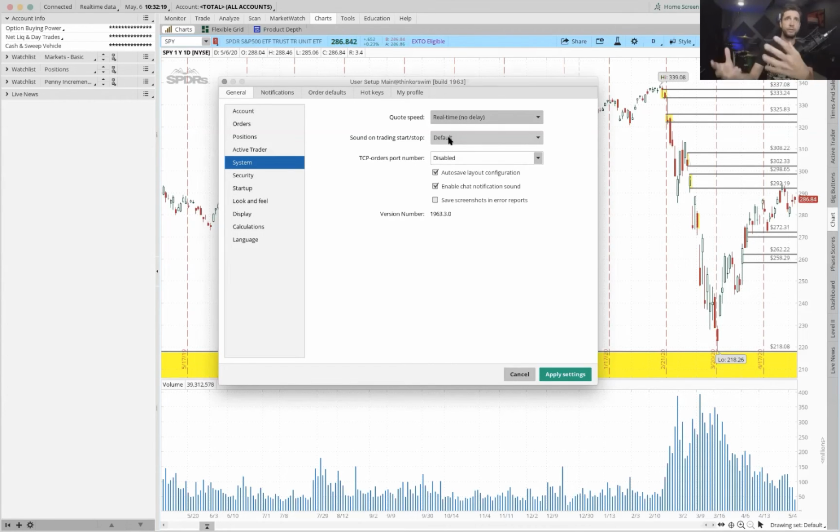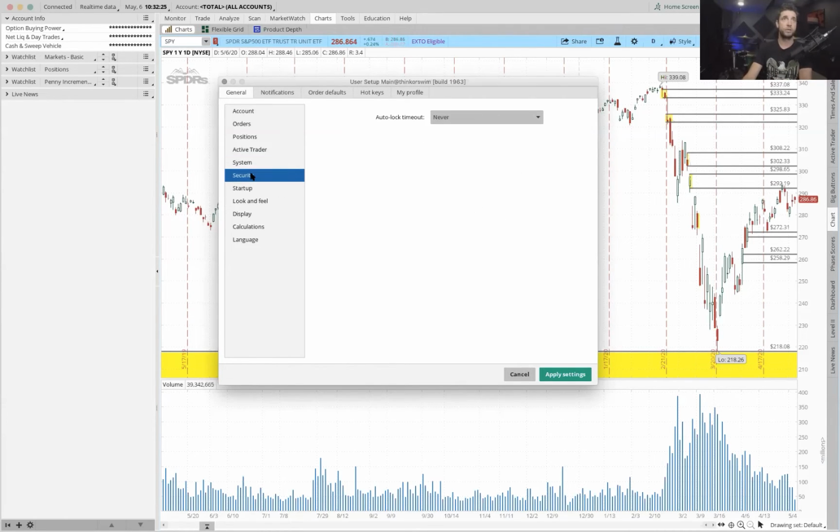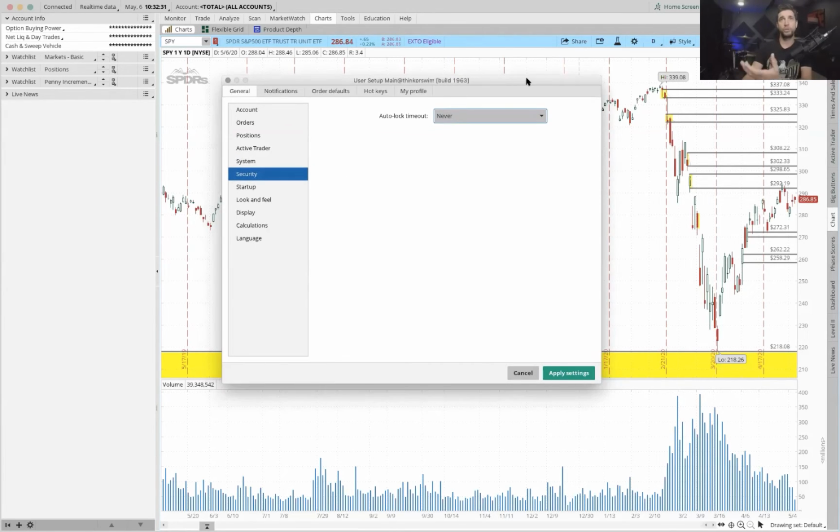There's sounds that occur when you start up and all that. So I just kind of leave a lot of these settings as default settings. I don't change many of these. Security settings, auto lock on timeout. I never use auto lock because I'm always doing this at home.